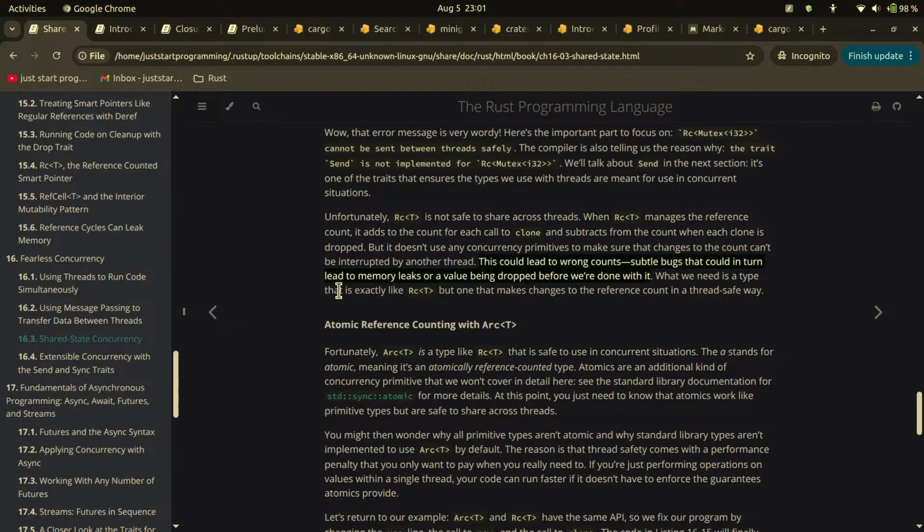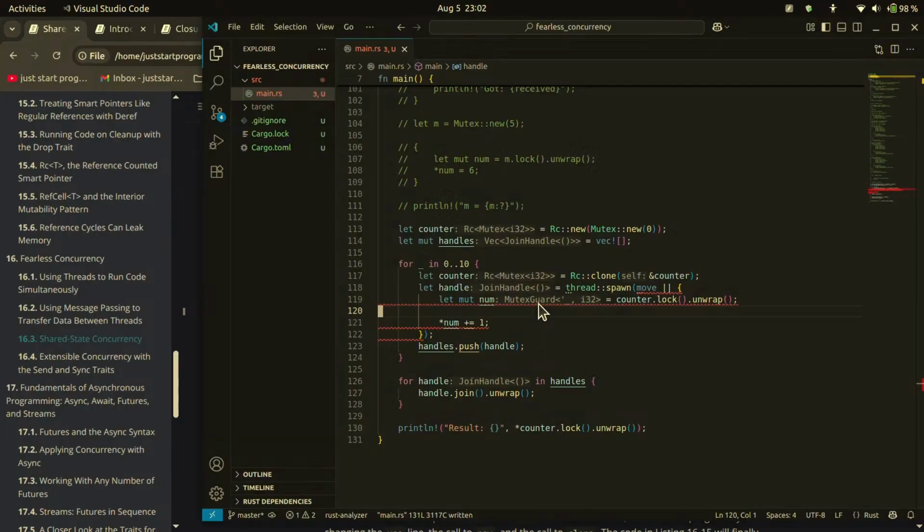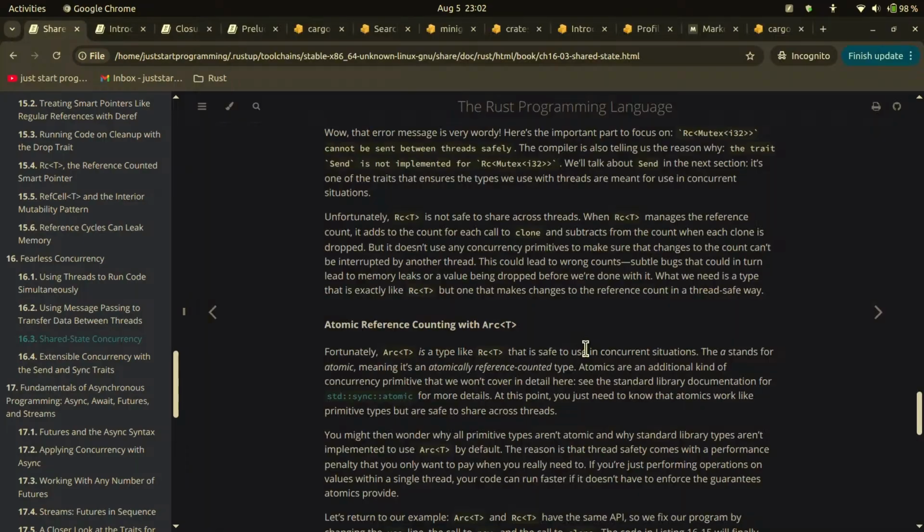What we need is a type that is exactly like Rc<T> but one that makes changes to the reference count in a thread safe way. Oh, so meaning we cannot use Rc<T>. It just made us realize that we cannot use Rc<T>. And here, there's another option. Atomic reference counting with Arc<T>. Okay.